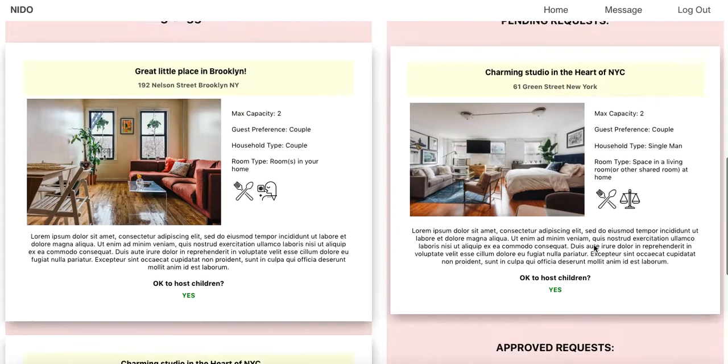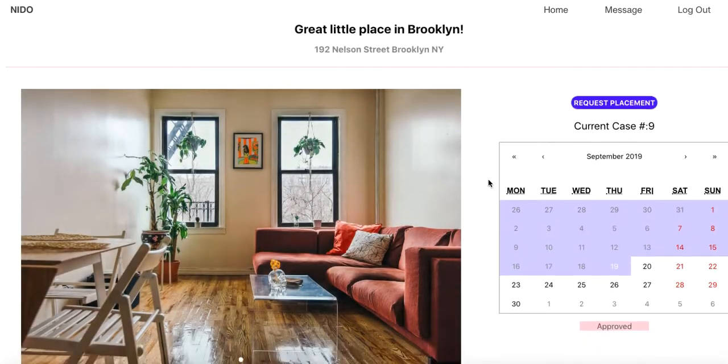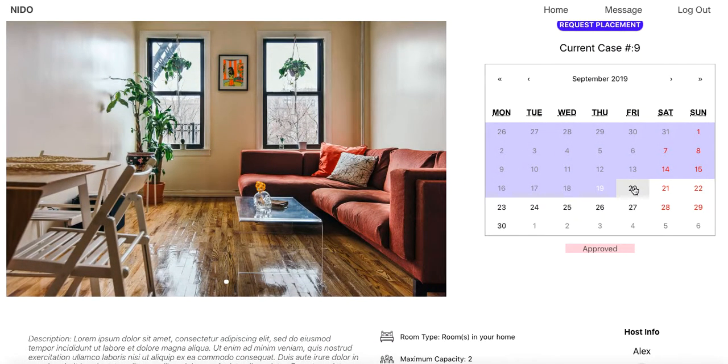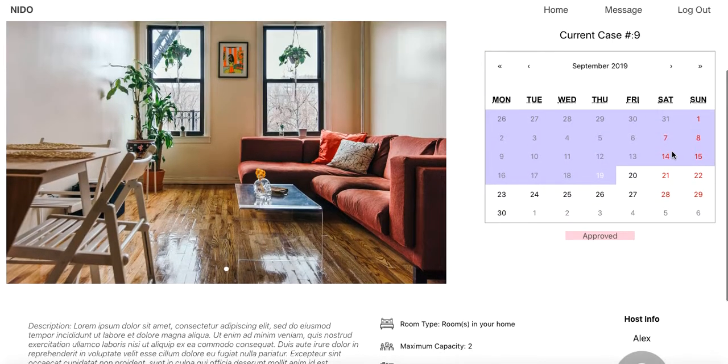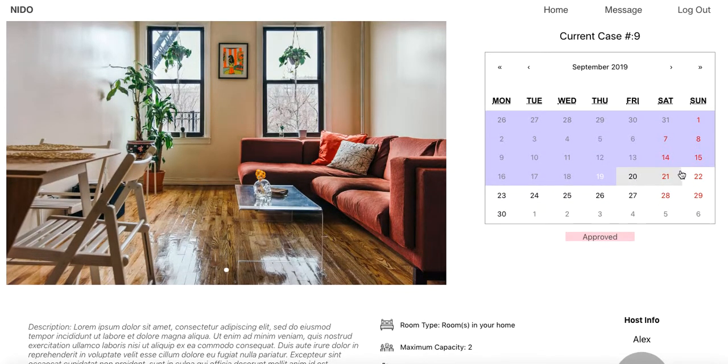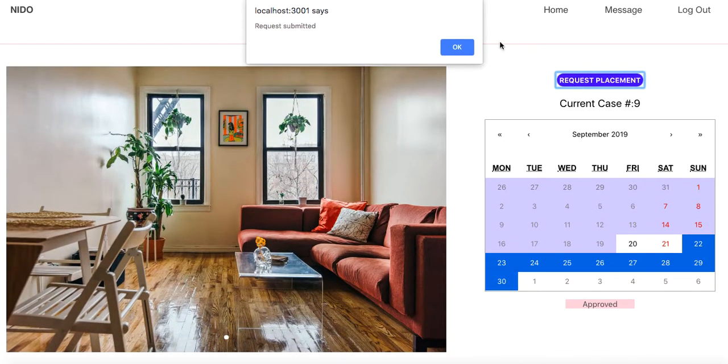You also have pending requests here. So let's pick this one. This is the one that we just created. The blue is where it's blocked off for past days, so obviously you can't book that. This is the information about the listing and the host information. So let's say from the 22nd to the 30th, and request placement.